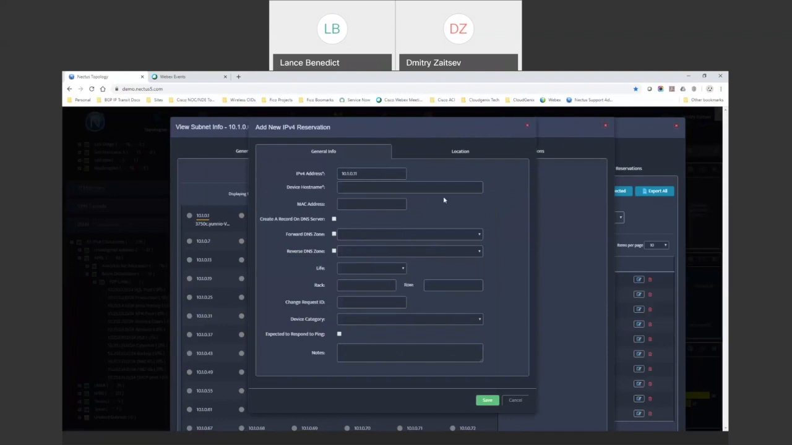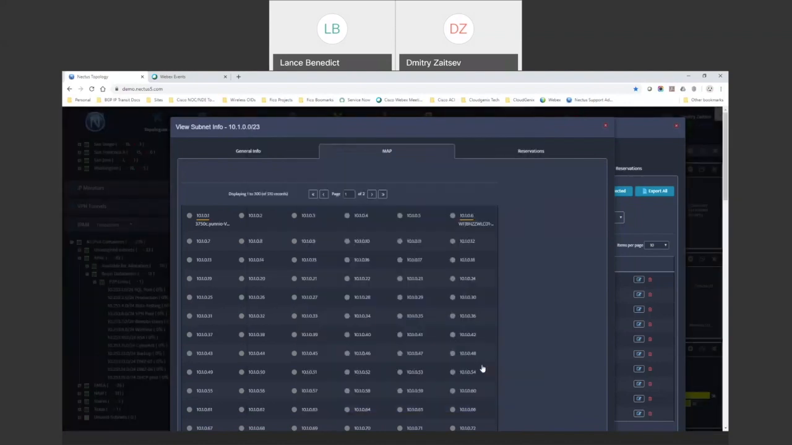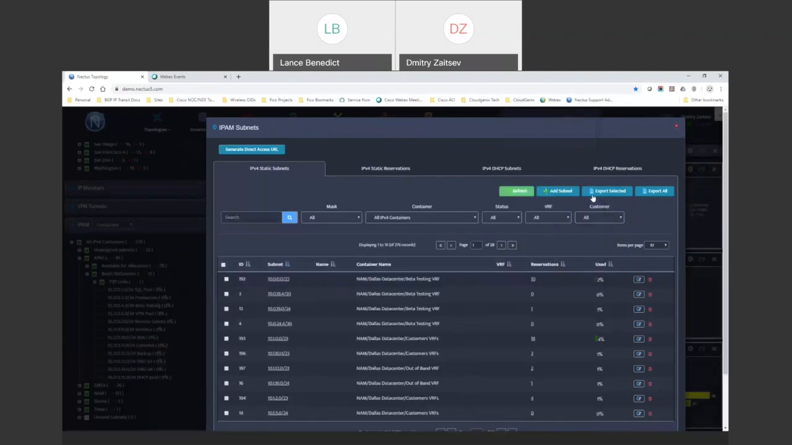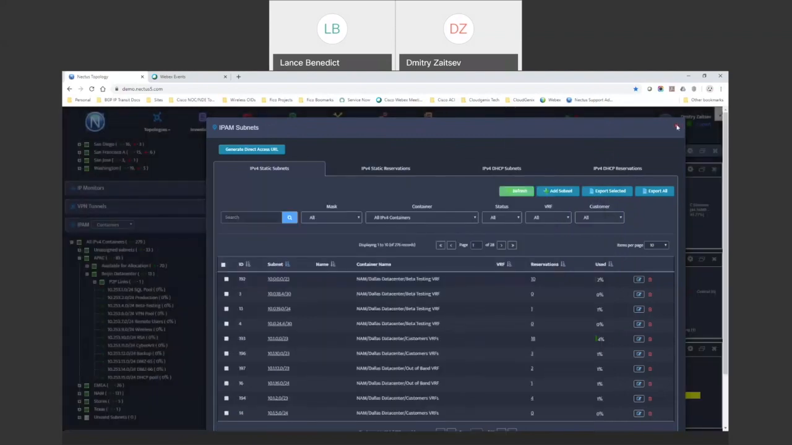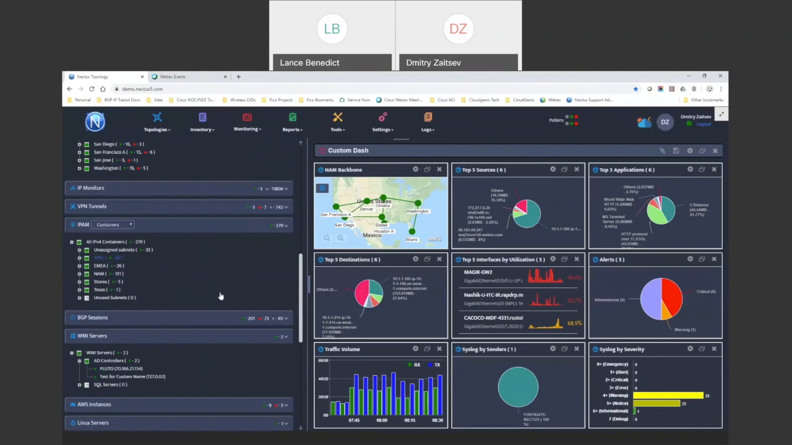We have full integration with Microsoft DNS and DHCP infrastructure. So when you make a reservation in IPAM, we can automatically create A records on DNS servers. We can create reservations on DHCP servers. And essentially, you can use Nectus to manage all of your Microsoft DHCP infrastructure. That is an IPAM module.